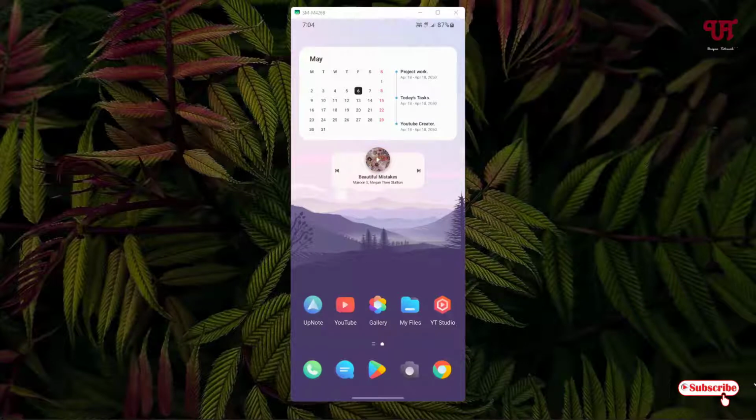Today in this video I will show you 5 beautiful paid icon packs for Android. So without more delay, let's begin.